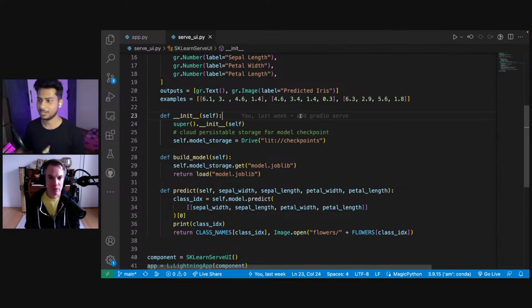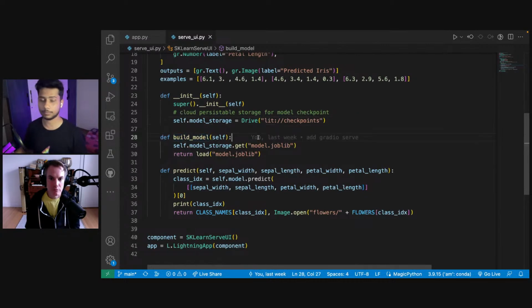And just as usual, we have defined the init method, and here again I have the same model storage API. What I did last time was I put my model into this shared drive. Now I'm going to retrieve my model from that shared drive. So the next method we define here is build model. In this build model, we first retrieve our model, self.model storage.get our model file name. It will download the model from our shared drive to the current machine file system. And then we are using the joblib library to load the model, and we just return the model.